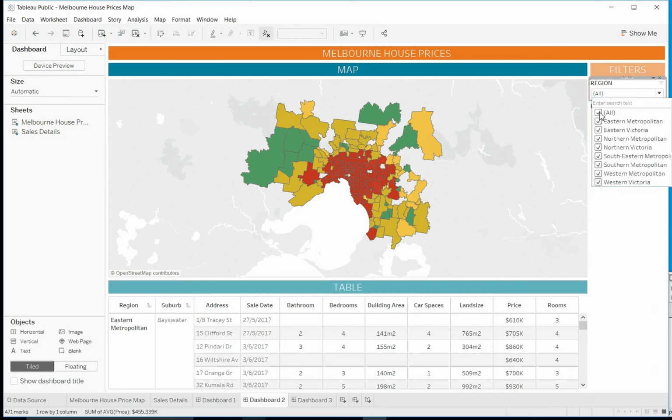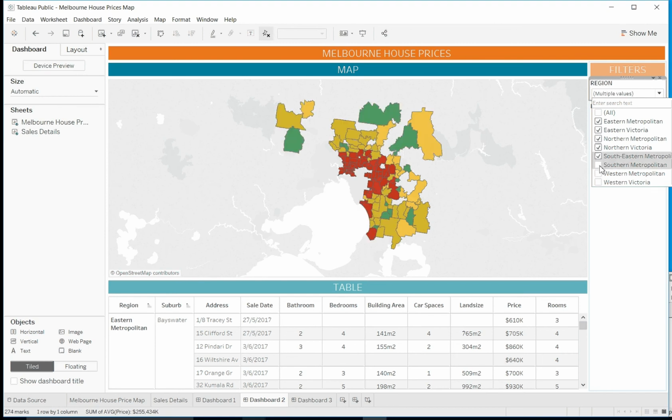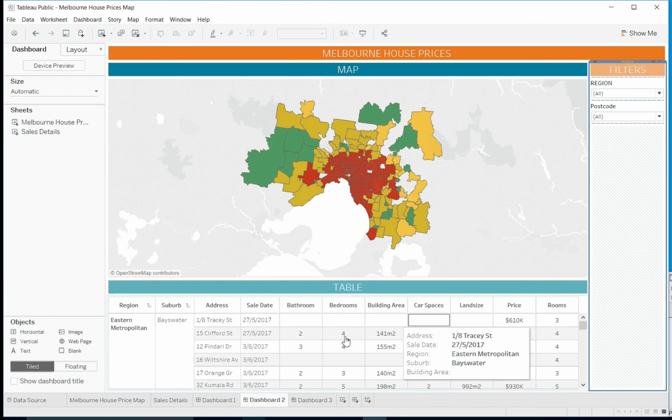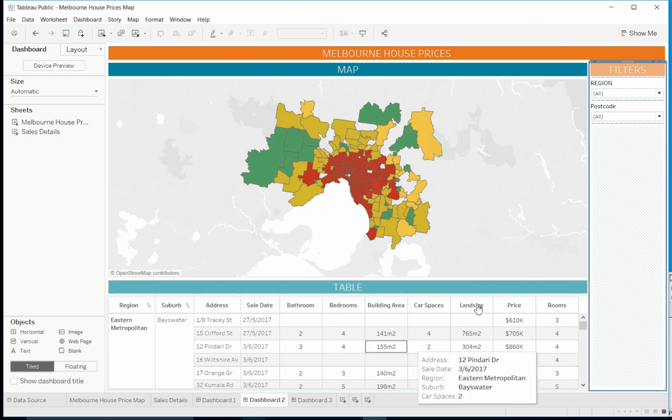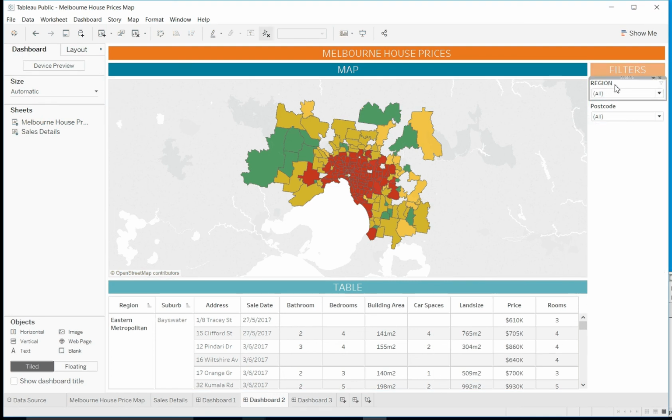Now if I filter, you can see that it's filtering based on region. You may have noticed that the table at the bottom is not being filtered. So for another sheet to be filtered, the same variable that you've used as filter must be contained within the second sheet as well. So you can see here that I've got region in this sheet as well. I don't have postcode, so I can either add postcode to this or just use suburb instead. So maybe we can just use suburb.